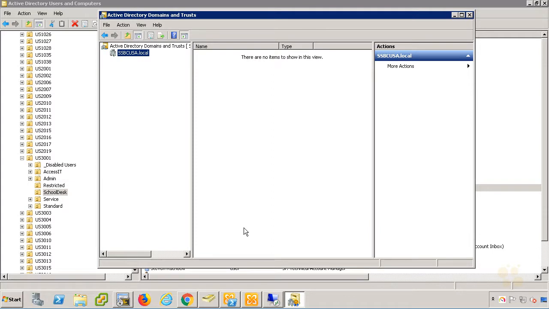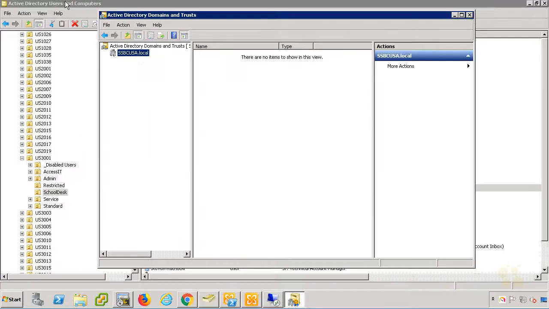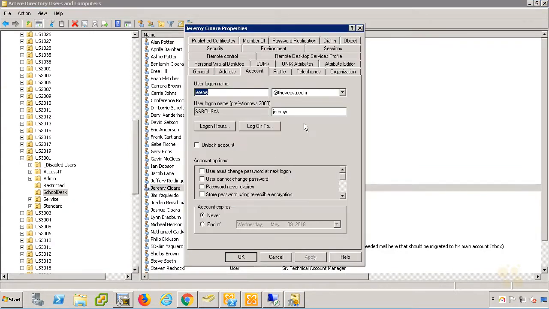OK, we're in action. Now, one more step left that I said I would describe to you once you understood that UPN suffix routing. We need to modify the UPN for the SSBC USA disabled account to something else. What I mean by that is I'm going back to Active Directory Users and Computers, and again, I'm in the SSBC USA domain, and I'm going to open my Jeremy Chara account. Somehow, it keeps it at the via.com even though I've removed that UPN suffix. And as I said, that's a great thing because it lets us slowly migrate our user accounts.